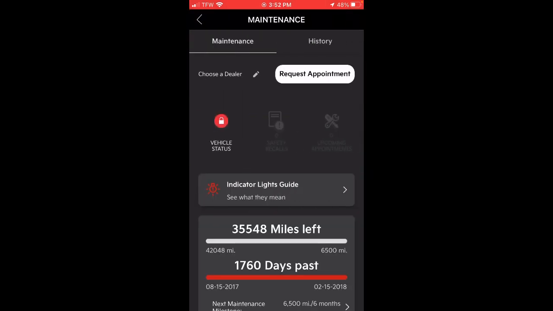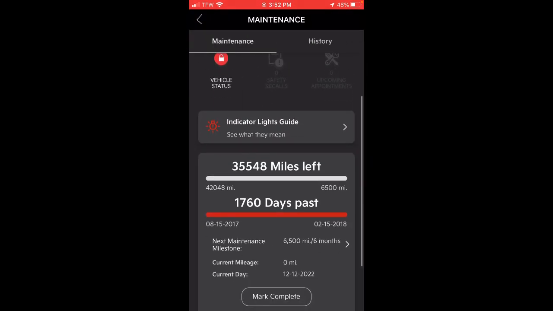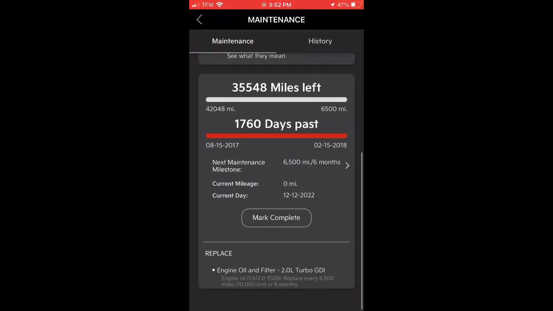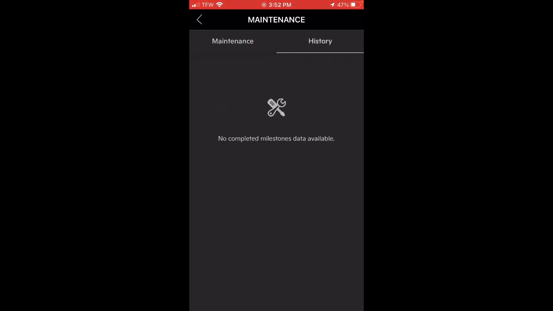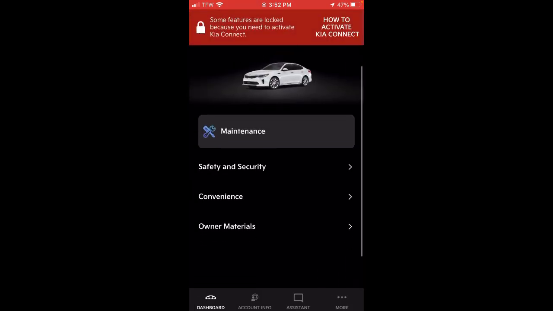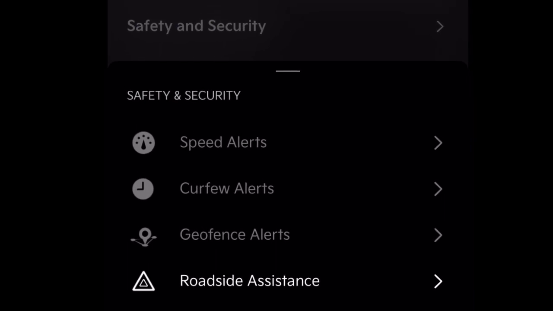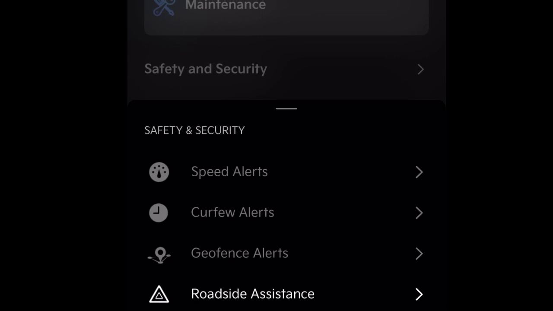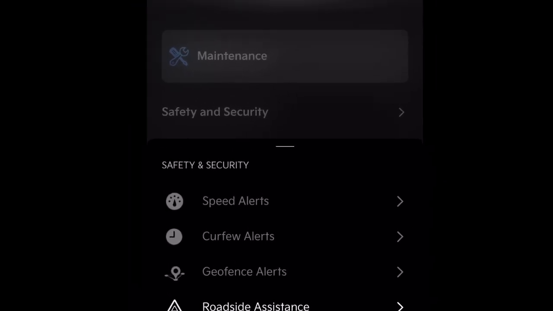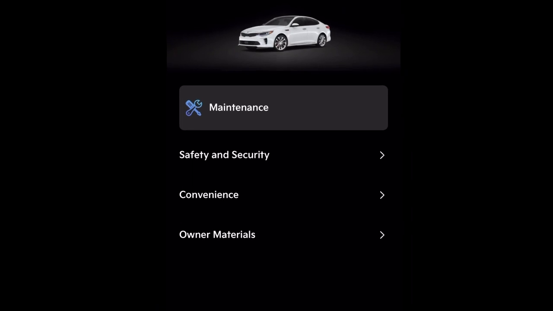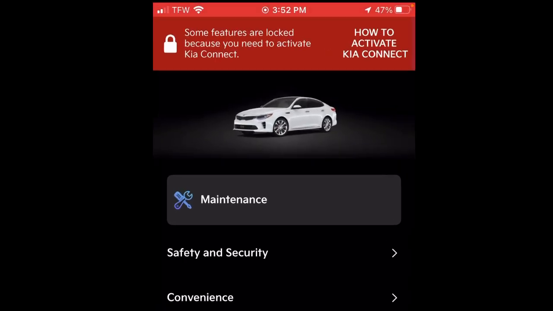If I hit the maintenance records, it tells me that I have 1,760 days past due or something, which I know isn't true because I have the service records on the vehicle. Now, if I hit history, of course, it says no completed milestones data is available. So again, it's not linked up to any factual information here. Safety and security, it's the same kind of thing. But you notice on the bottom that I have access to roadside assistance, but all of the other features are grayed out. That is a common theme throughout this little app, and it says some features are locked up there at the top.